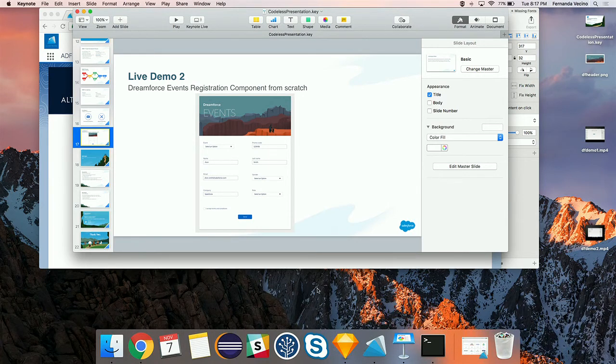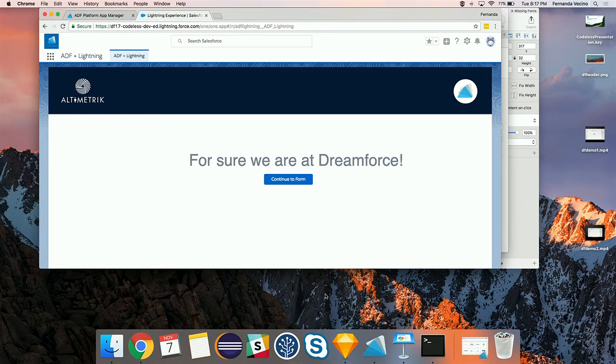We had a bet with Fernanda. She says that it won't take me less than 10 minutes to have a Lightning component working in Salesforce showing that form. So let's see who's right, if I can do this in less than 10 minutes or if she's right.